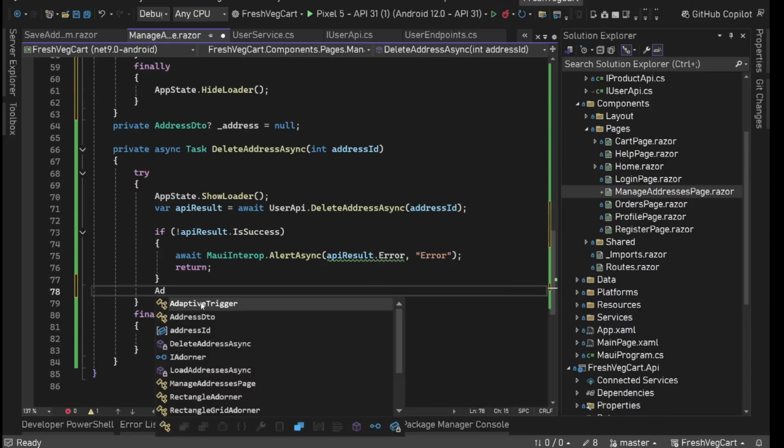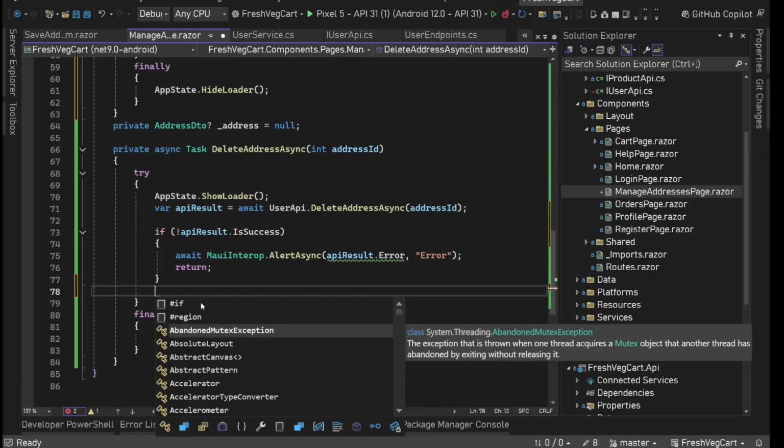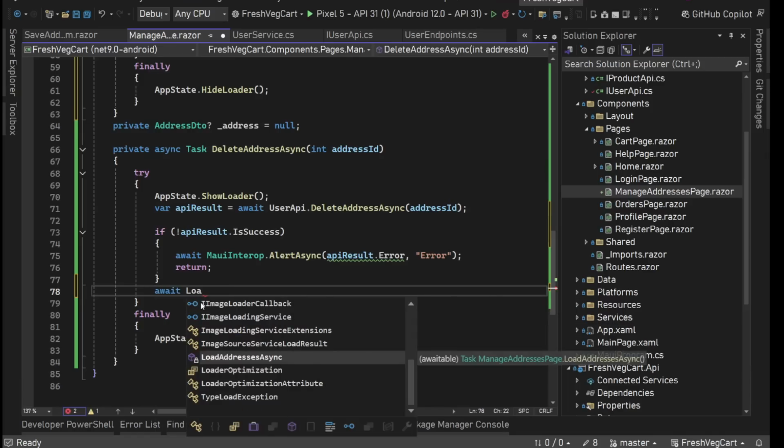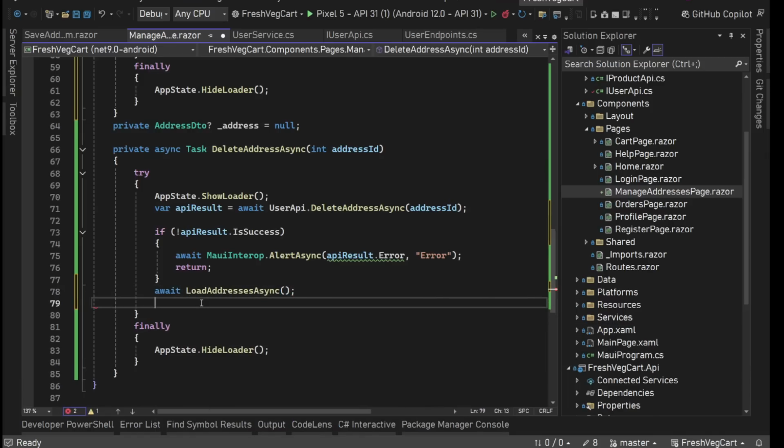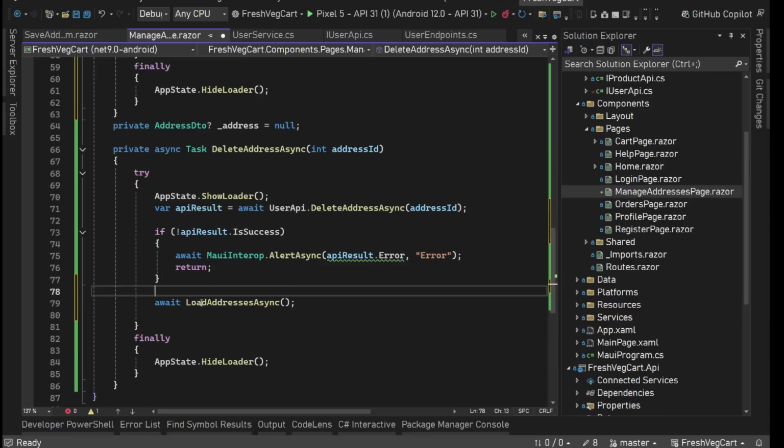So we'll say await LoadAddressesAsync, and here we can simply show a toast message, MauiInterop.ToastAsync, address deleted.